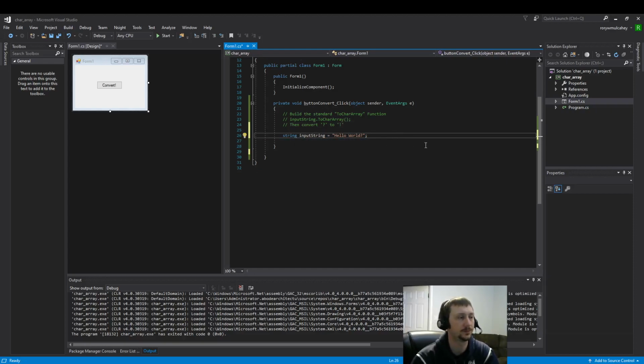So here we're going to take an input string. It's just going to be hello world with a question mark. And then we're going to convert that question mark to an exclamation point. And therein lies the key difference between a string and a character array. A string won't allow us to do this, which is why we would need a character array. So let's explore that.